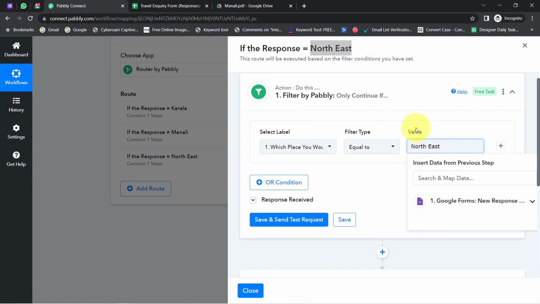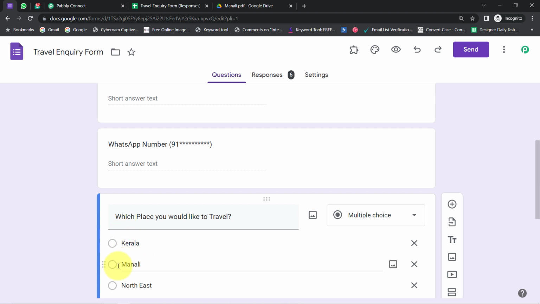And let me tell you a very important thing: whenever you are setting up the condition or writing anything, make sure that you write the exact values which you have provided as an option in your forms. Otherwise an error will occur.